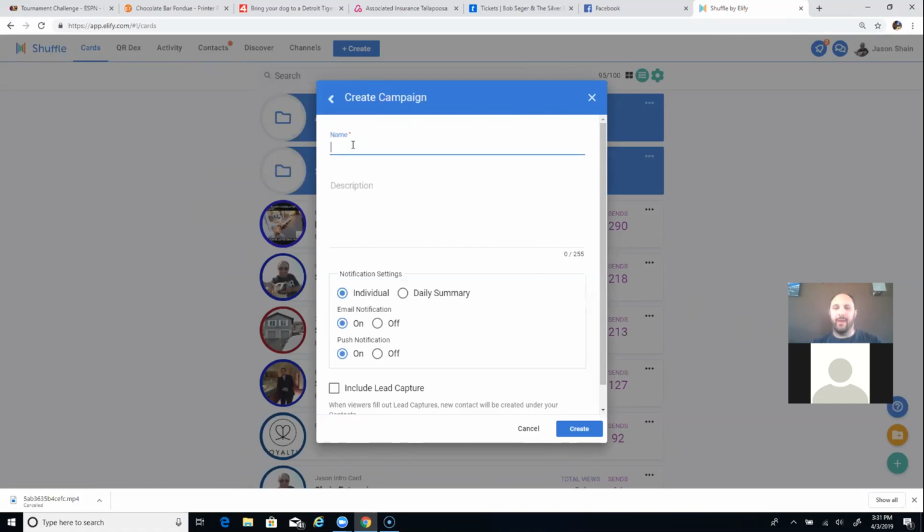We're going to name the campaign, and it's for your eyes only. The reason you're naming the campaign is because when somebody opens up that campaign version of the card, you will be notified that someone viewed that campaign. It will literally say, someone viewed such and such campaign. You won't know who it is unless they fill out the lead capture form, if you add a lead capture form to the campaign. So in this case, we're going to name this one Shuffle Facebook.